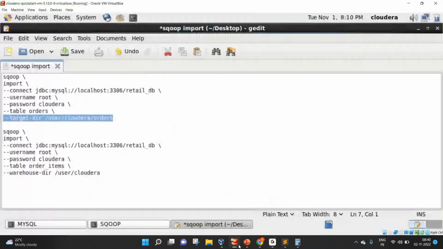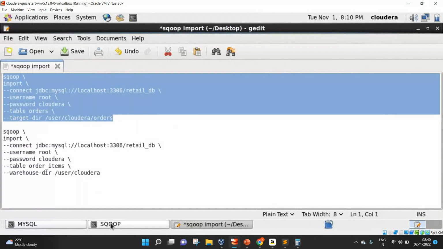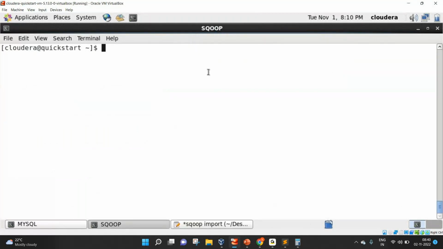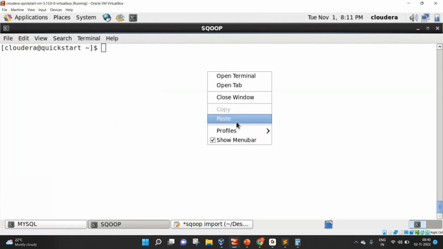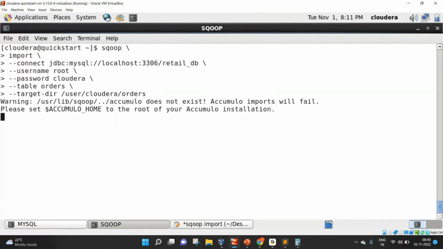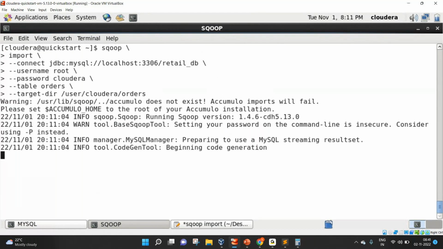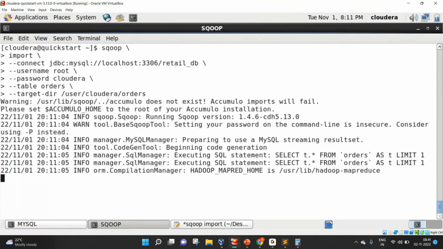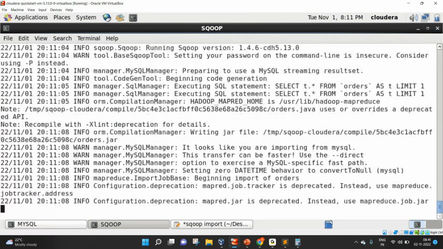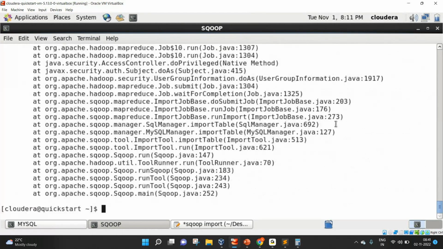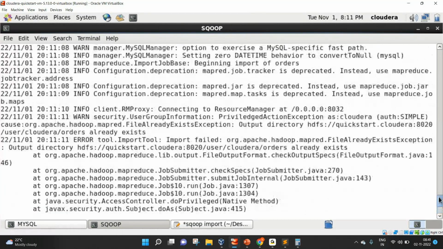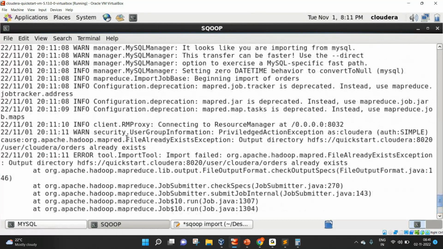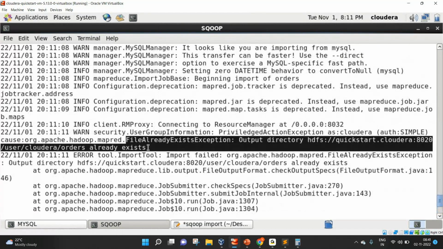Let's see. So I'm going to copy this, go to the Sqoop terminal and try to run this again. Let's see the results. Now if you scroll up, you can see it's failing, right? The reason is we already have the output directory. So we already have a dedicated output directory called user Cloudera.